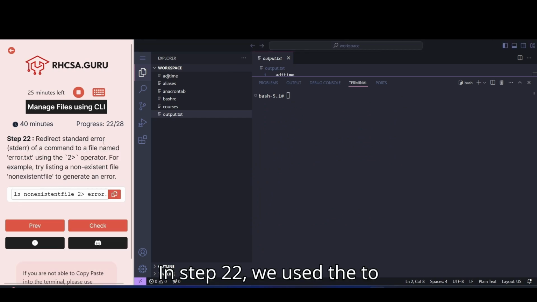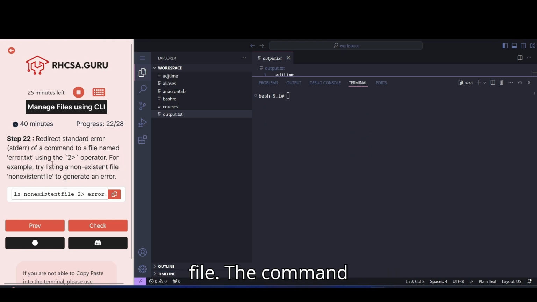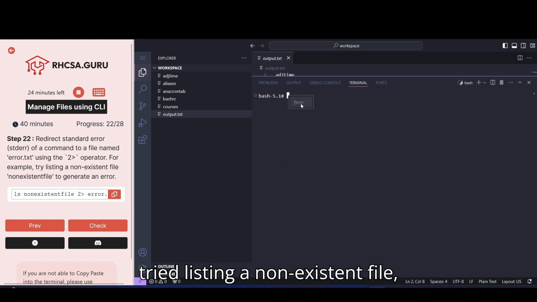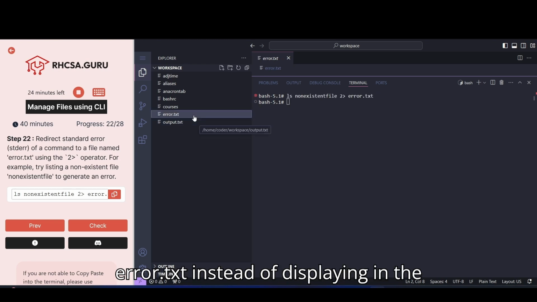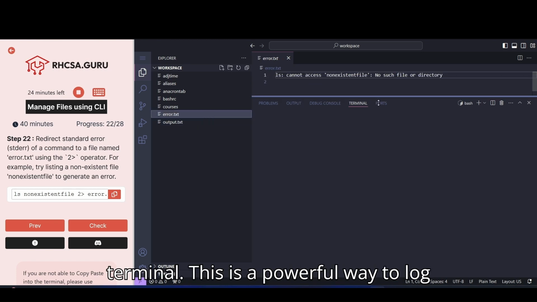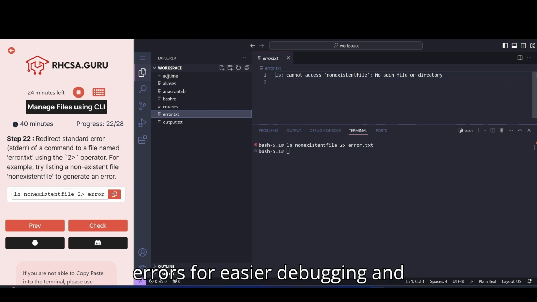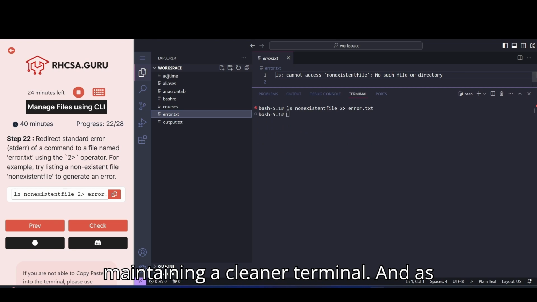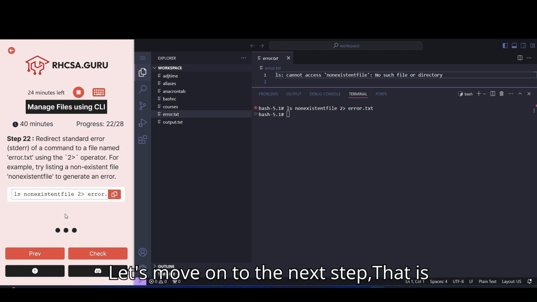In Step 22, we used the 2> operator to redirect error messages to a file. The command ls non-existent-file 2> error.txt tried listing a non-existent file, generating an error that was saved in error.txt instead of displaying in the terminal. This is a powerful way to log errors for easier debugging and maintaining a cleaner terminal. And as seen, we successfully checked the captured error in the error.txt file. Let's move on to the next step.